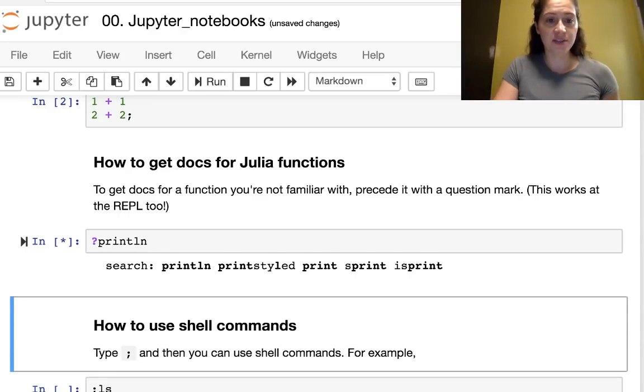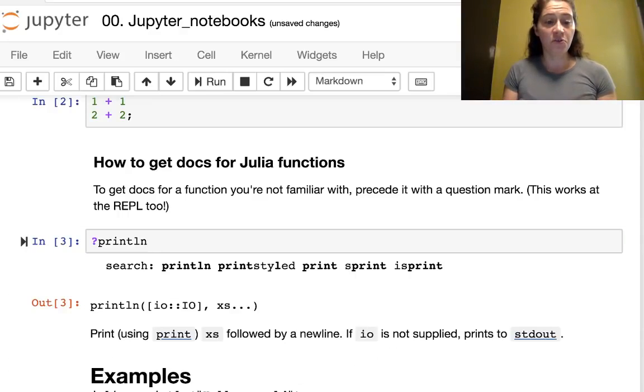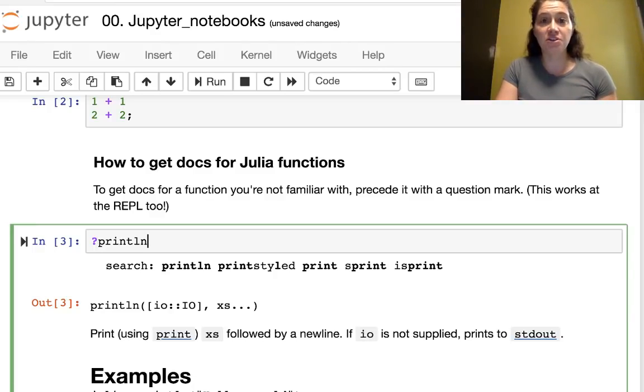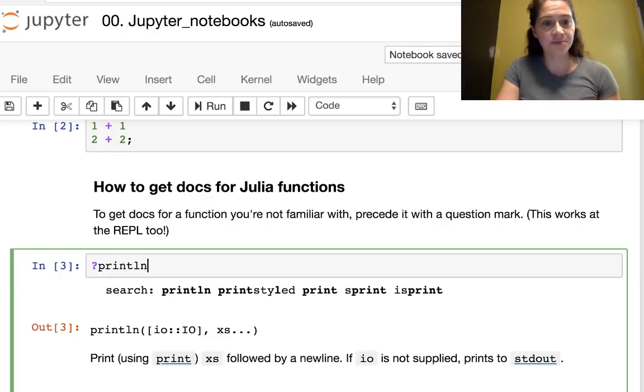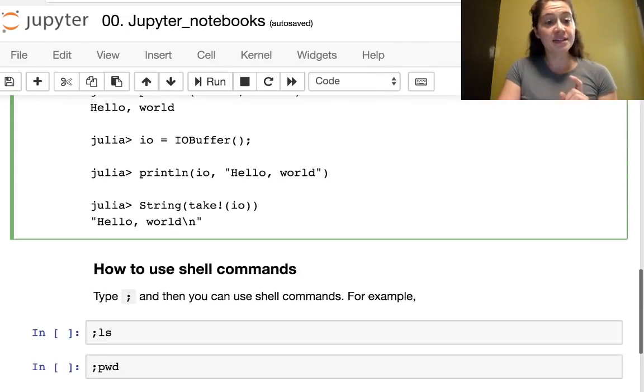So if I run this, we see that we're going to pull up documentation for the println function, which is the most common way to print in Julia. And this will work for any Julia function and generally any Julia object that includes documentation, including documentation that you've written yourself.